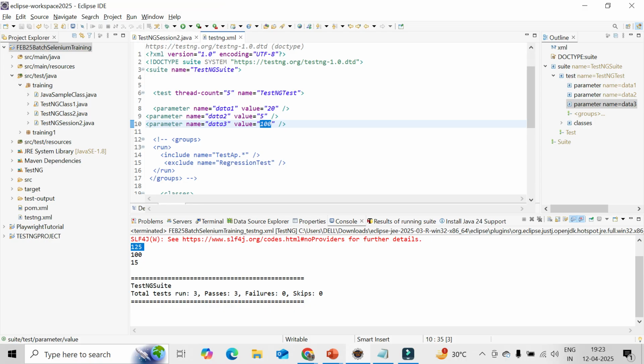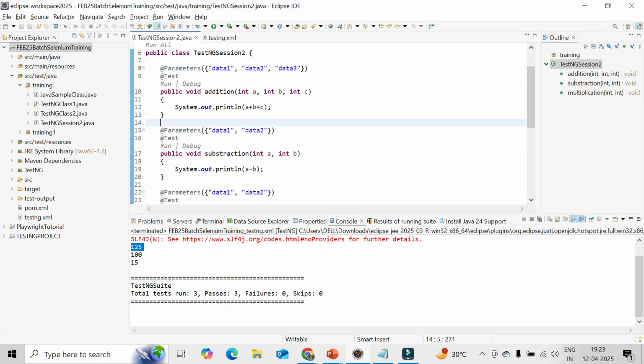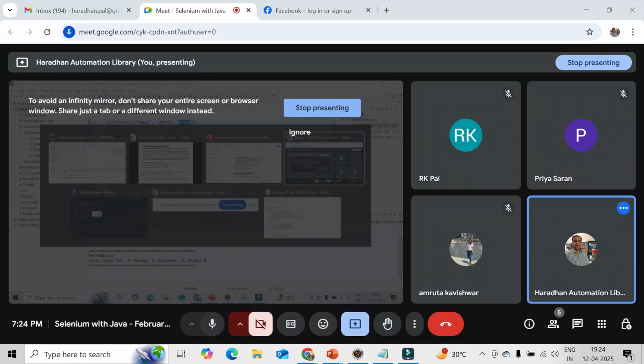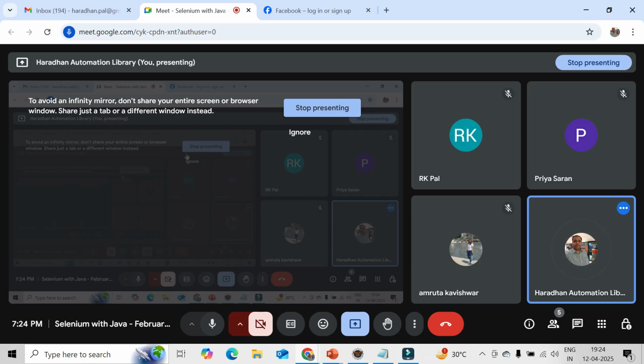So that is the way you can add n number of methods. You can change the parameter. You can add the parameter value in the testng-xml file, or you can write it at suite level or test level. But in case the same parameter value is available, it will only take the parameter value from the test level, and suite level will be ignored. Any doubt here?